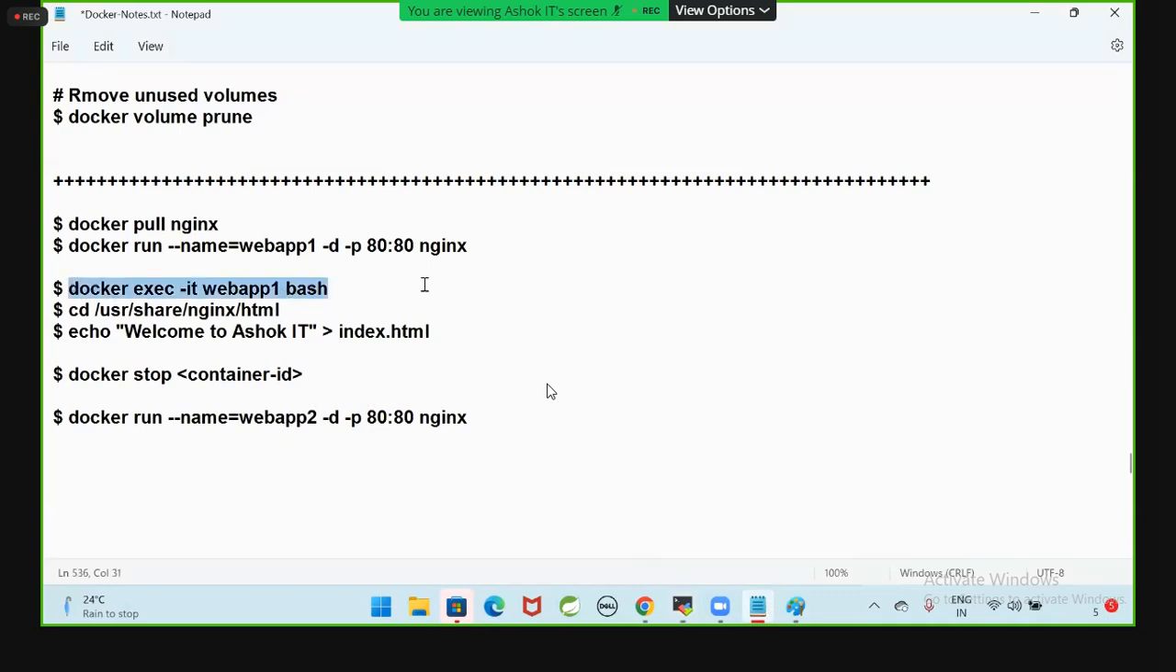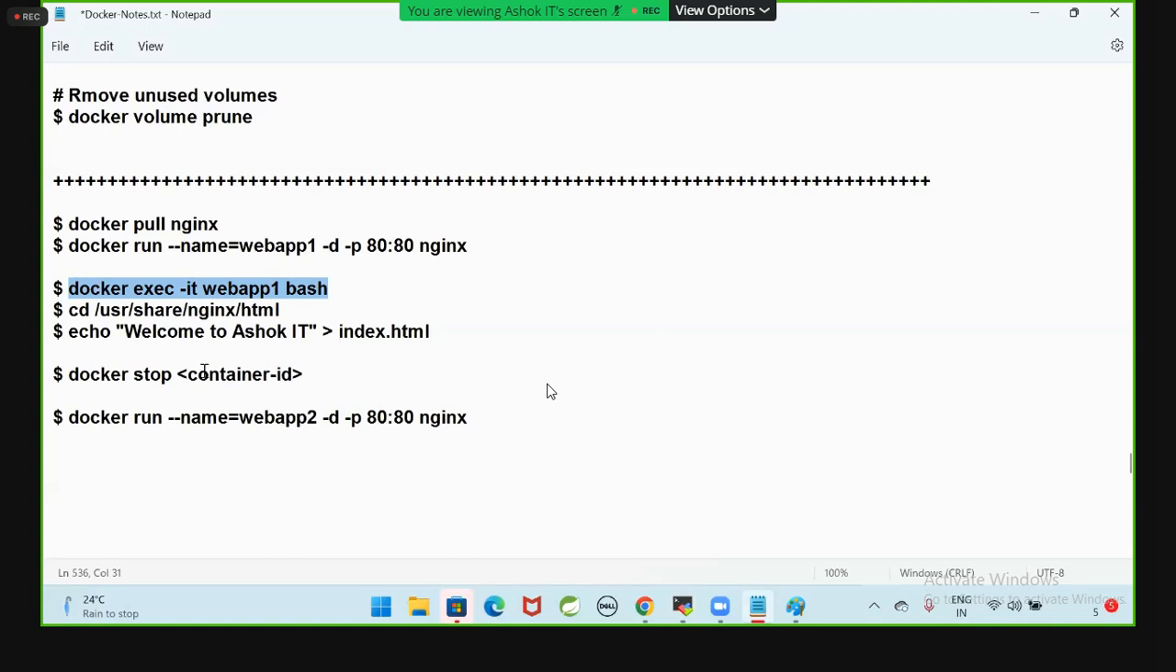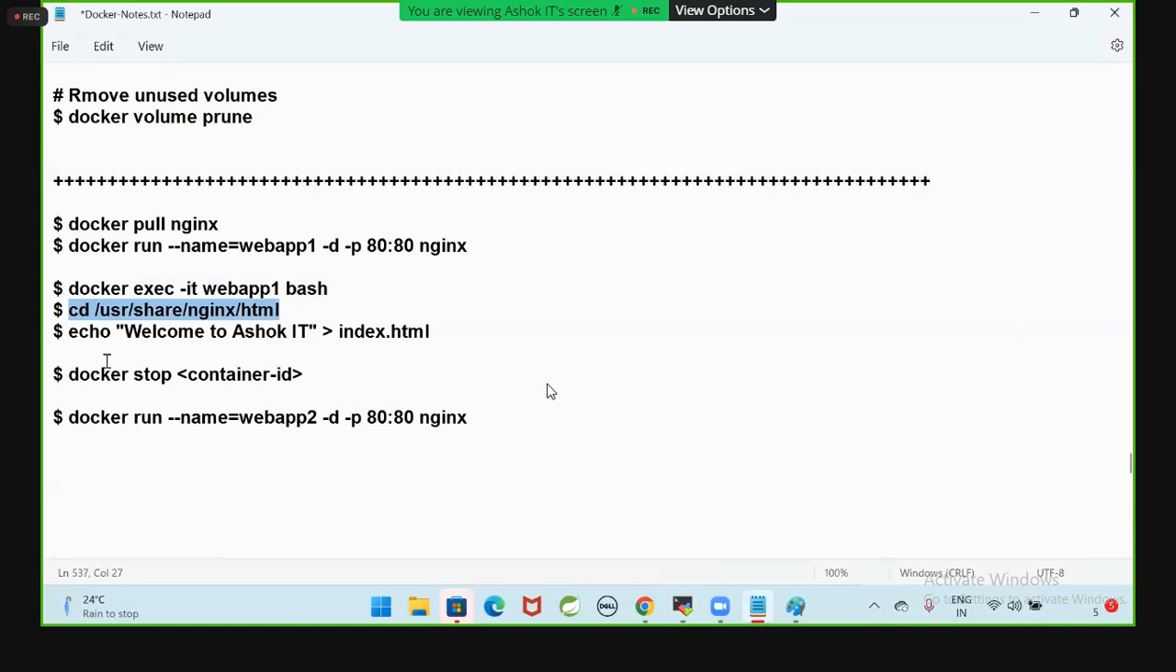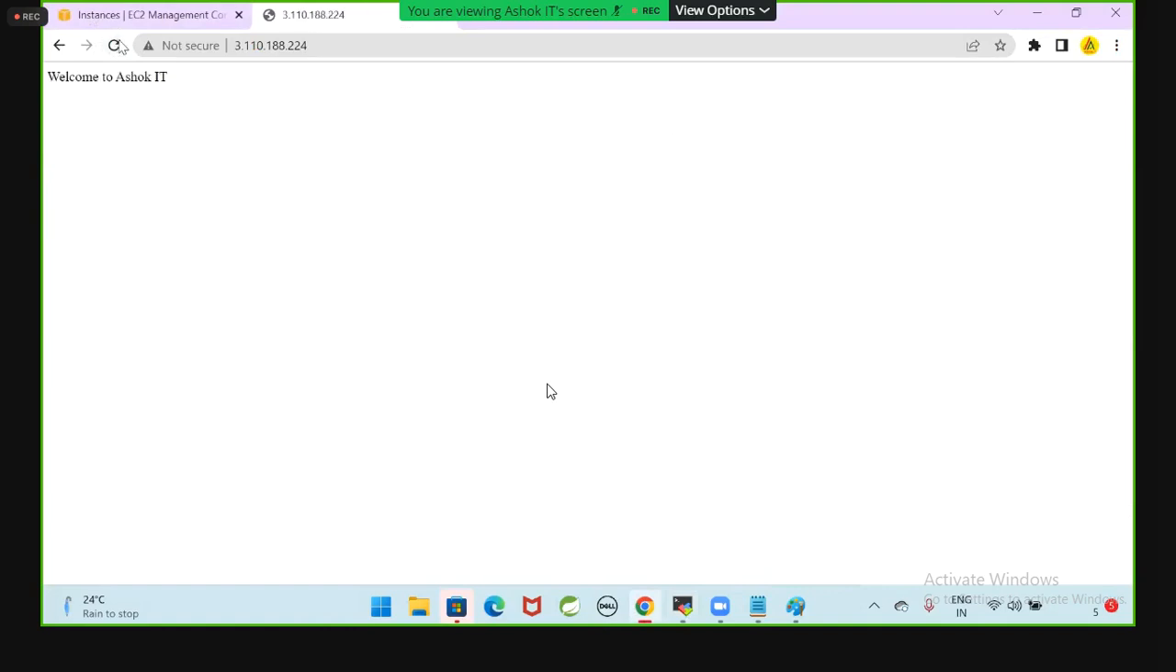We should go to this container. What is the name of the container? Webapp20. Go to that. In that, go to this location, html. In that, change that file, index.html. Changed it. Okay. Refresh. File is modified.